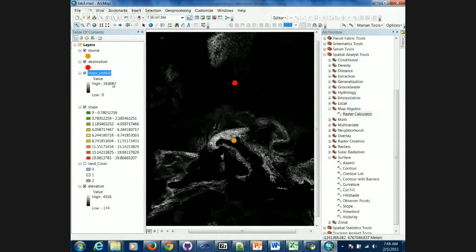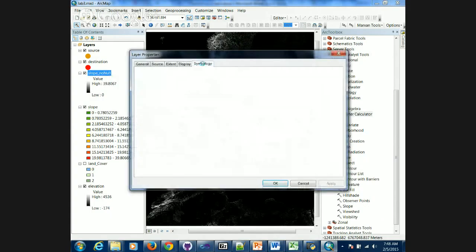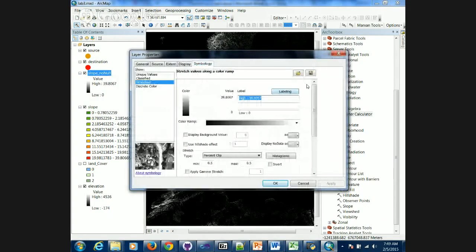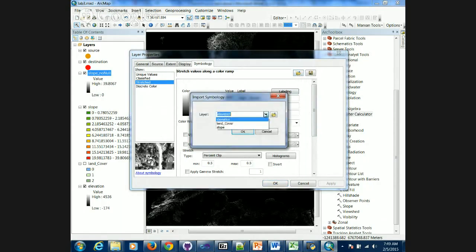By default, when you do slope, it assigns these codes to it. We could, if we wanted to, go into the slope no null data set, double click on it, go under symbology, and say, I want to steal the symbology from a different layer. It's this button right here under symbology. This little folder, you say import, and you choose a different data set. So we could choose regular old slope.